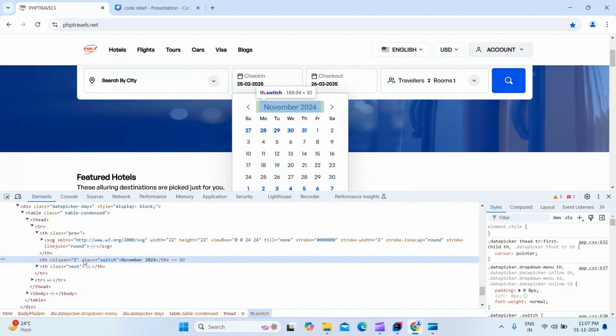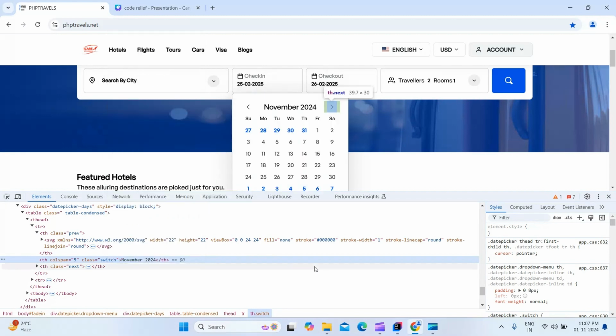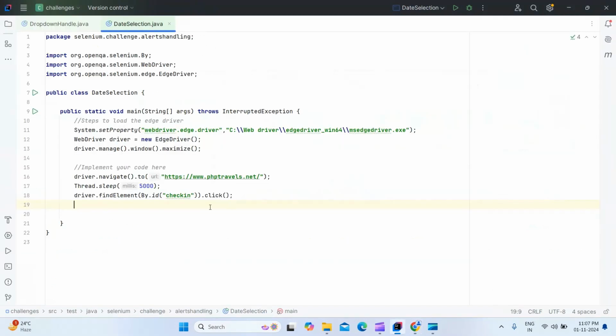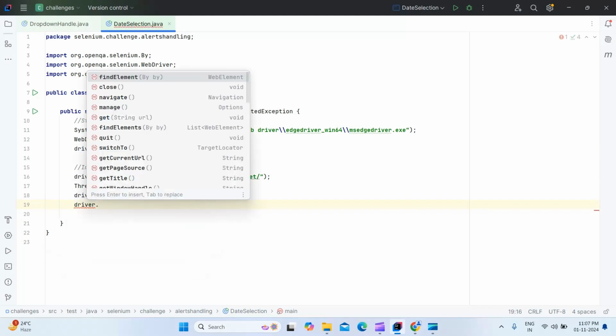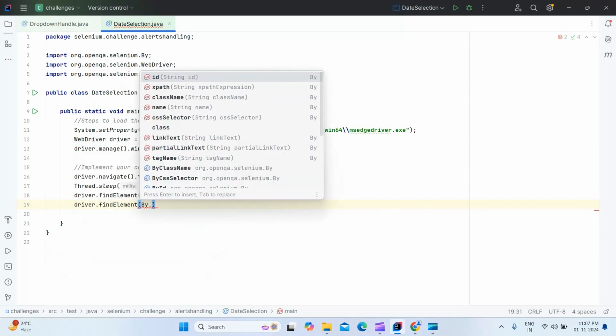If you carefully observe down here, there are no unique identifiers. In this case, right-click on the element, go to copy, and copy the XPath. Once you are done with the copy, go to IntelliJ and find the element using this XPath. You know what to write here: driver.findElement by .xpath. Paste the XPath inside this method.